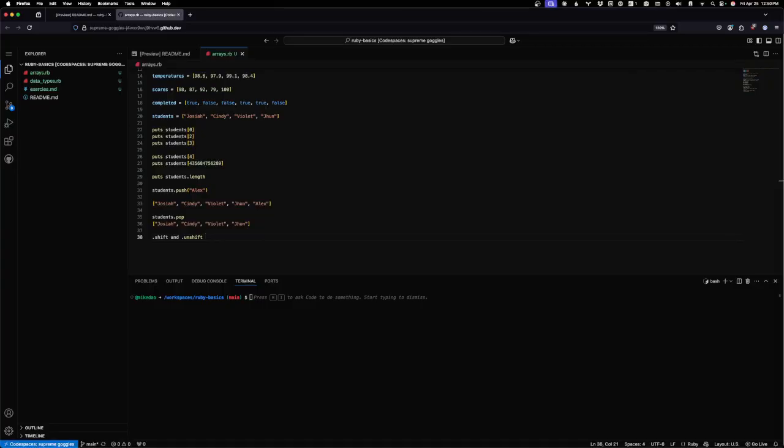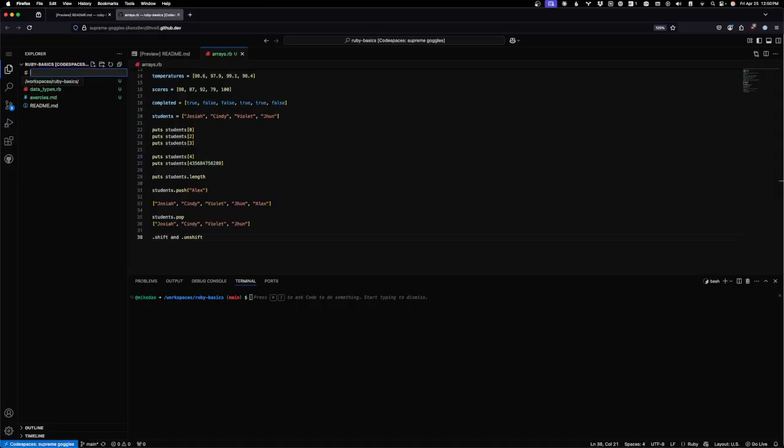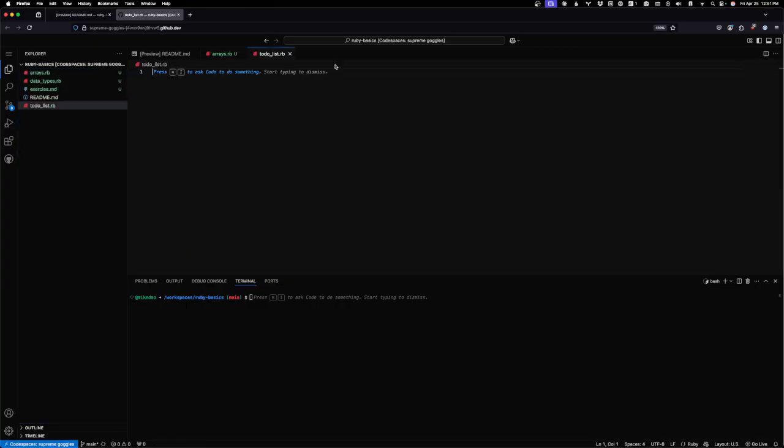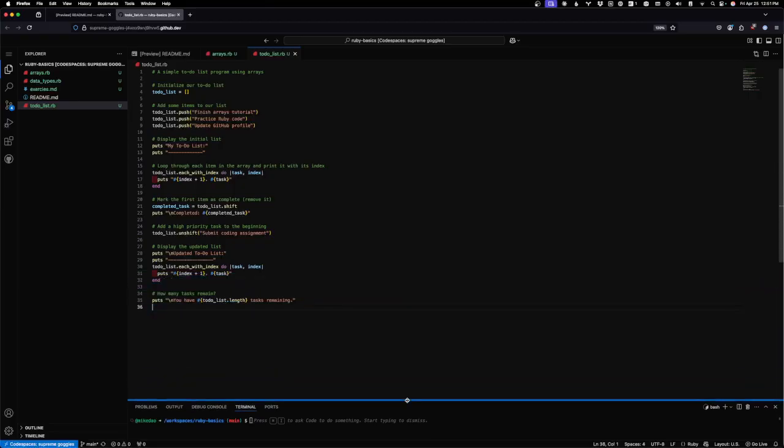All right, what we're going to do is have a little practice here. I'm going to copy this and make a new file called to-do list.rb. Then I'm going to paste in this bunch of code here. I am going to pull the window down so you can see the entire thing.